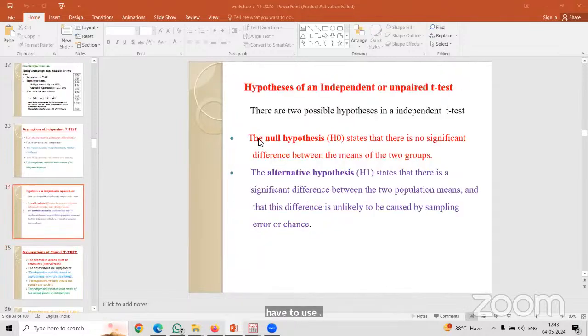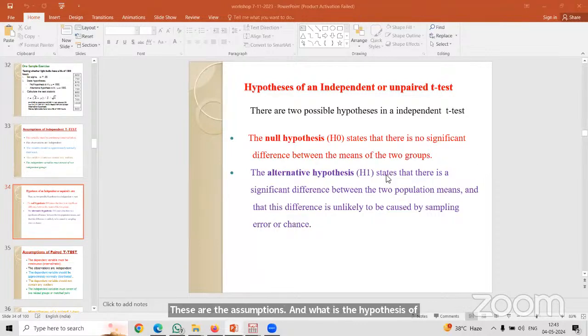These are the assumptions. And what is the hypothesis? The null hypothesis is that there is no significant difference between the means of these two groups, A and B. We have to check which is best, the average of group A or the average of group B. So the null is that there is no significant difference between A and B, and the alternative is that there is a significant difference between these two.